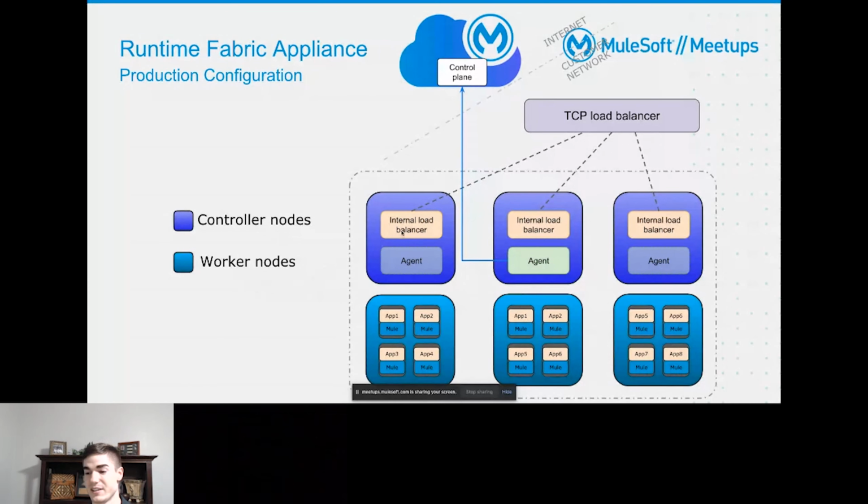Additionally, in Runtime Manager, you're able to force the agent to deploy your replicas across multiple nodes. This way, if you have 3 replicas of the same application, you can ensure that they're going to be on 3 different worker nodes. So in case a single worker node goes down, you still have the 2 additional replicas that are going to be able to service those requests. So a consumer of that application would not see any downtime.